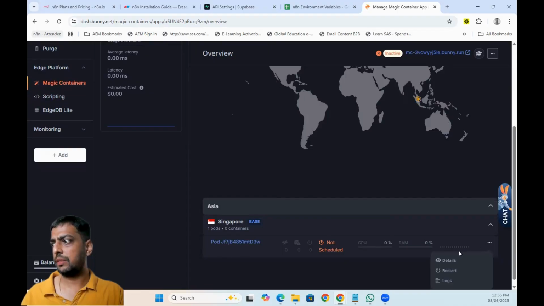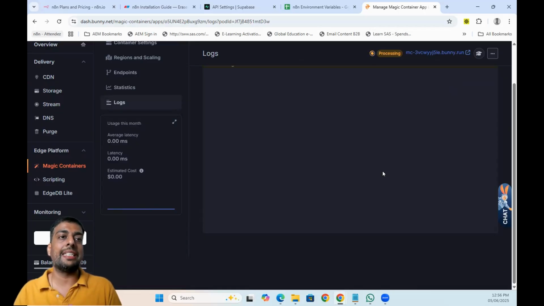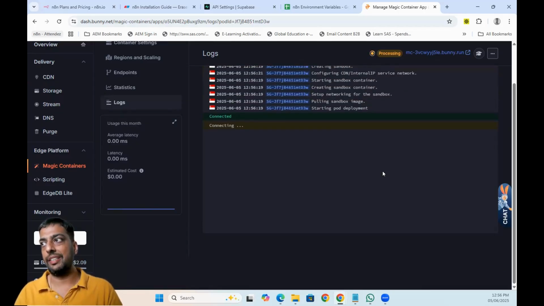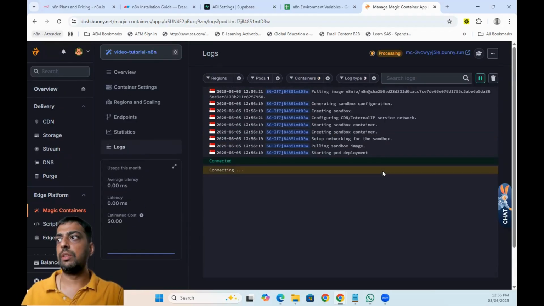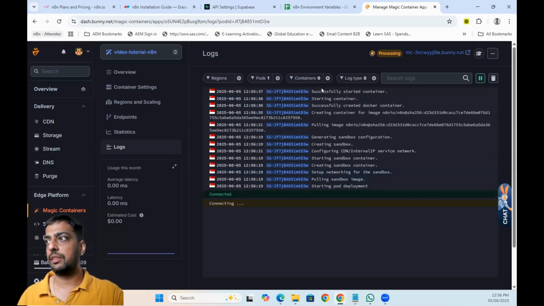We'll check the logs. What this does is it creates a virtual machine, and within that virtual machine, it creates a container, and in that container, it installs n8n. So that's what it's going to do. It's going to pull that image from Docker, install it in that container, and then it will be available for you to use it. It may take a couple of minutes, so we will have to wait. You can see successfully started container.